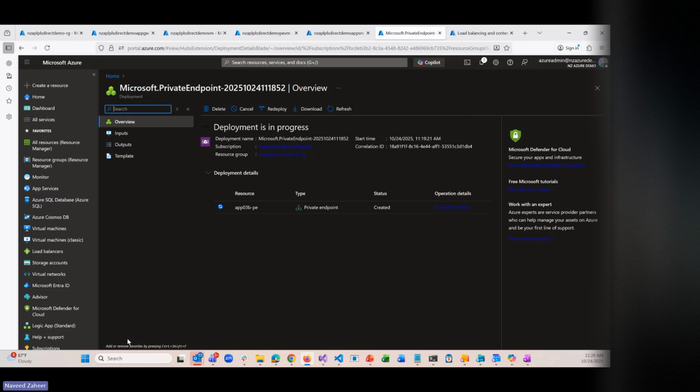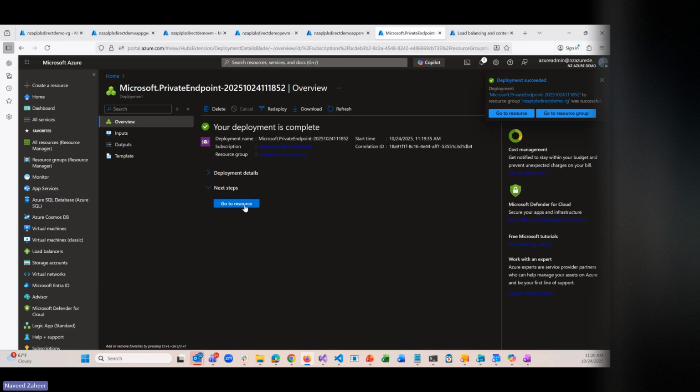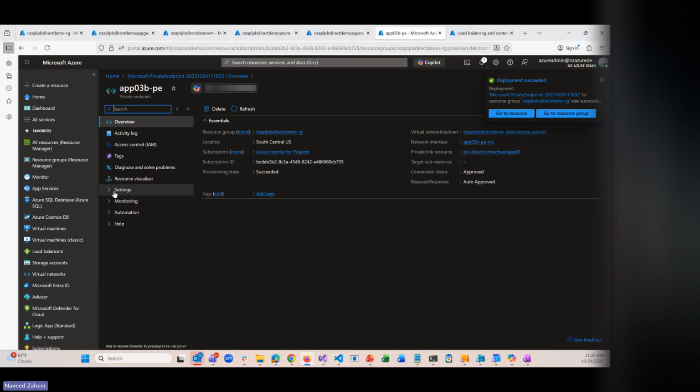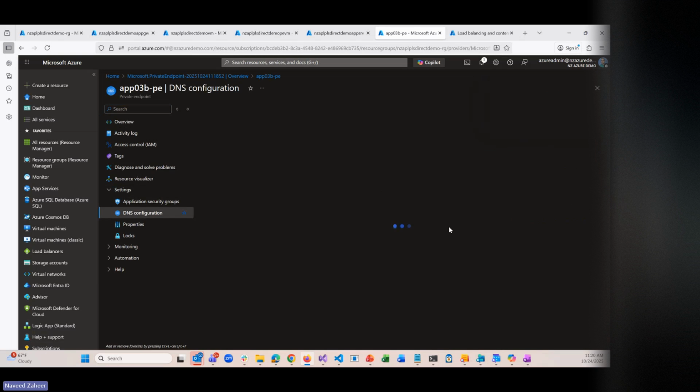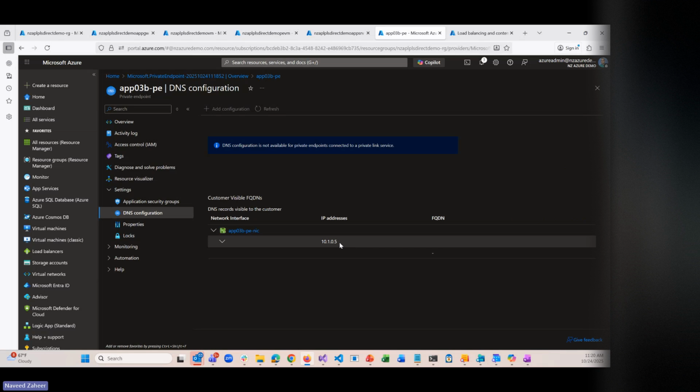And now we are creating a private endpoint, and that private endpoint will be created in a different VNet. By the way, in that VNet, I already have a VM running, so I can connect to that private endpoint and basically check if it is running fine. So let's go into the settings of this private endpoint. And if we go into DNS configuration, this is the IP address.